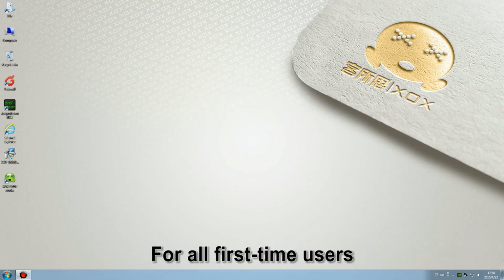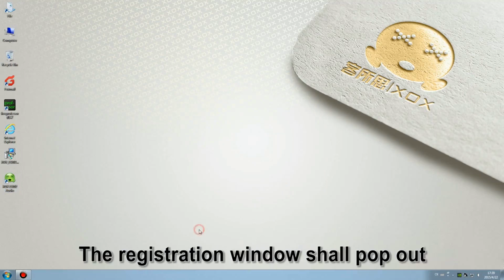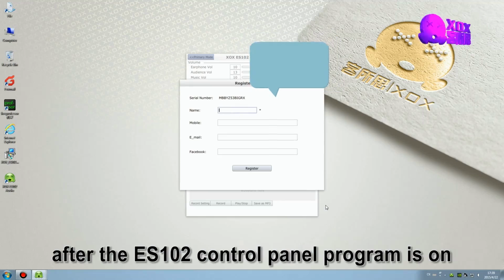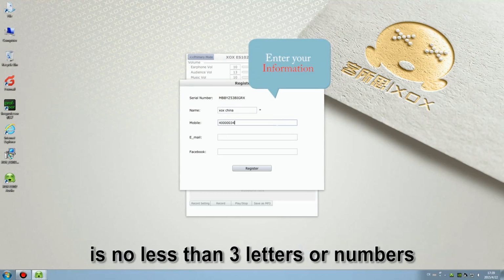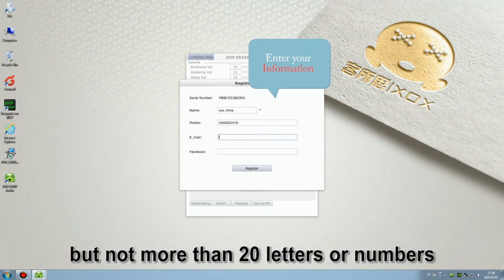For all first-time users, we require a registration. The registration window will pop out after the ES102 control panel program is on. Please register your name and make sure what you fill in is no less than 3 letters or numbers, but not more than 20 letters or numbers.